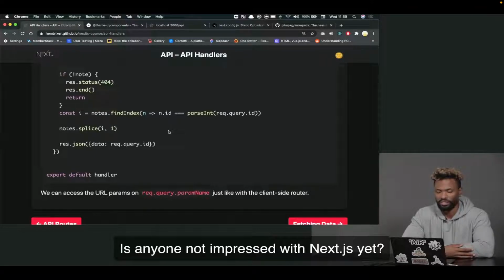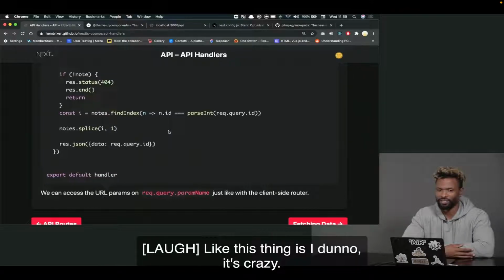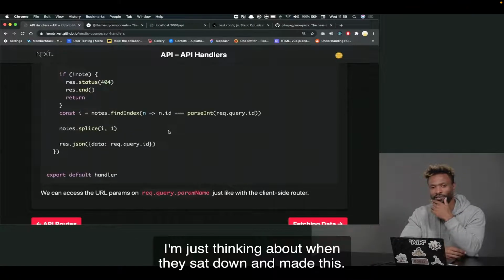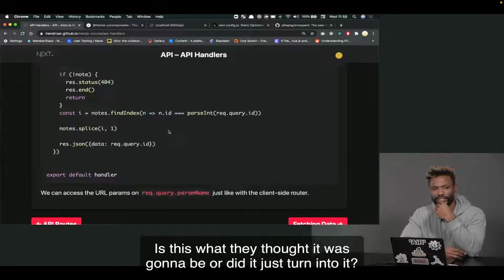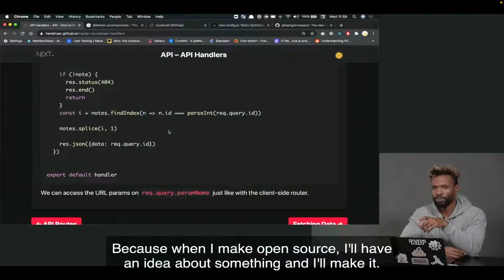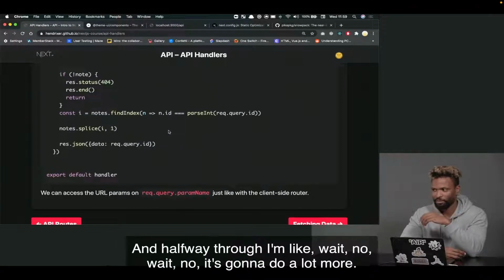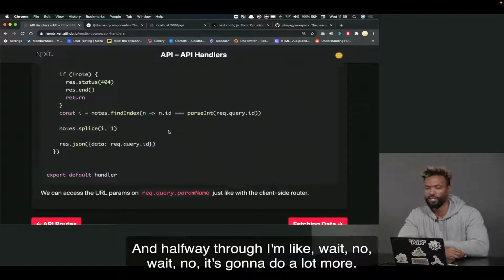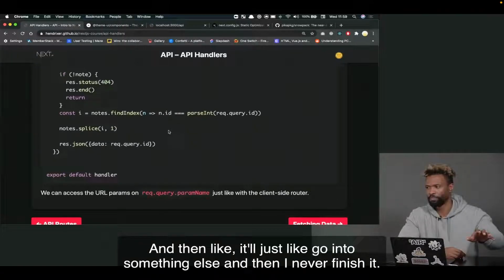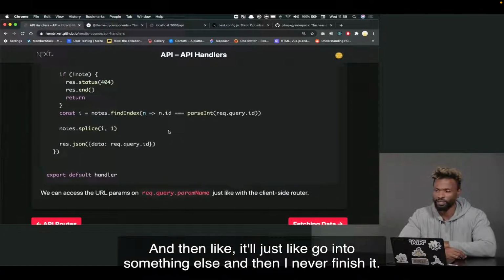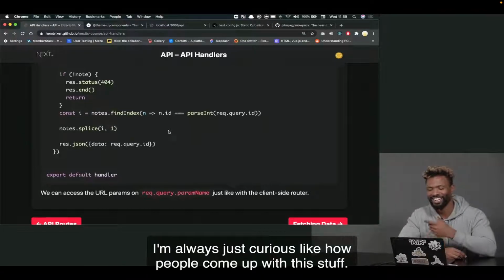Is anyone not impressed with Next.js yet? Like this thing is, I don't know, it's crazy. I'm just thinking about when they sat down and made this, is this what they thought it was going to be, or did it just turn into it? Because when I make open source, I'll have an idea about something and I'll make it, and halfway through I'm like, wait, no, this can do a lot more, and then it'll go into something else, and then I never finish it. But I'm always just curious how people come up with this stuff.